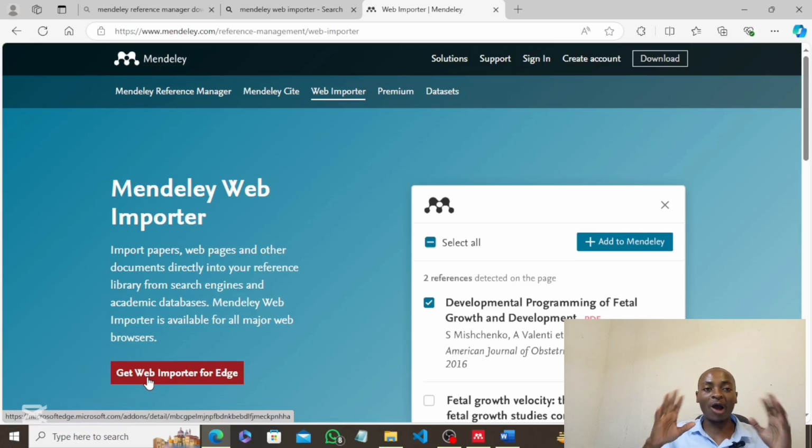So for our last tool that we are going to download that works with Mendeley, we are going to download what we call the Mendeley Cite.